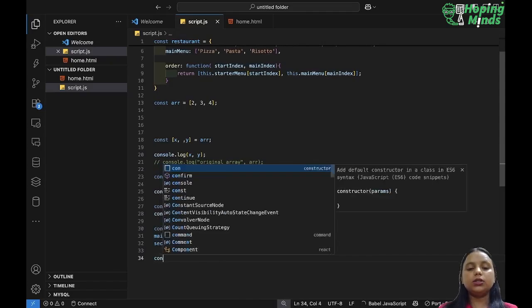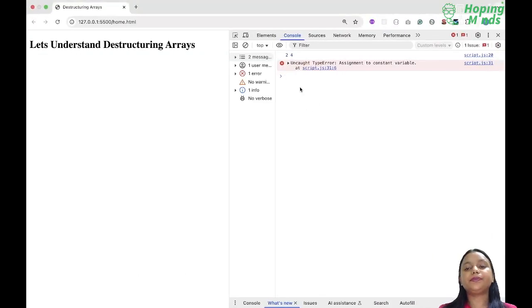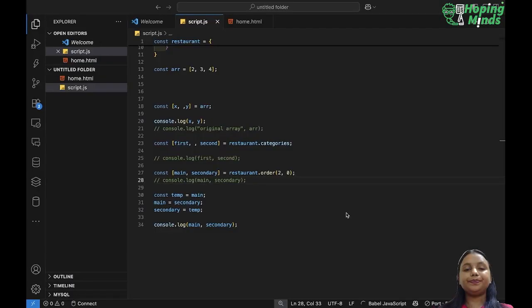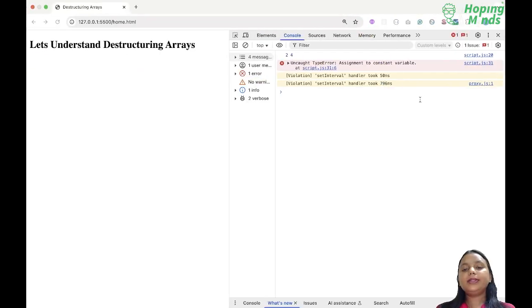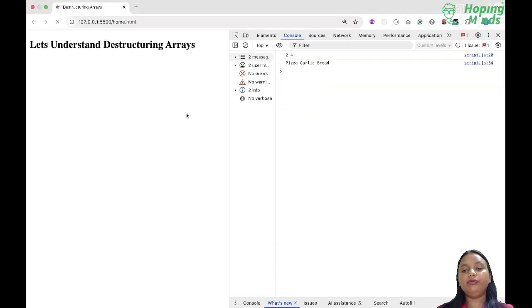So if you console.log, let's comment out all the consoles so that you can see it clearly. Main and secondary. The reason it says there is an assignment to const is because we have this const, and we can't update that value when we have const.